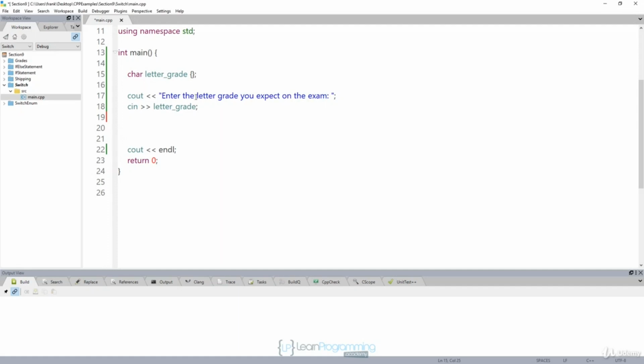We prompt the user to enter the letter grade they expect on the exam, and we read that into letter grade. Okay, so now what we want to do is switch off of letter grade. It's a character, so that's definitely an integral type. So we'll say switch, and we want to switch off letter grade. I'll put in the syntax I need, which is the open and close curlies for my switch statement. Now in here we need to provide the cases.